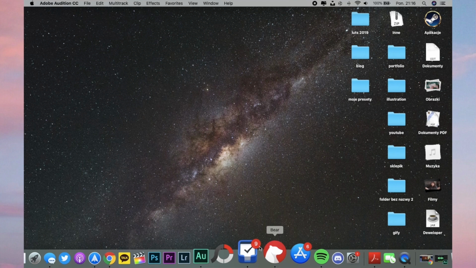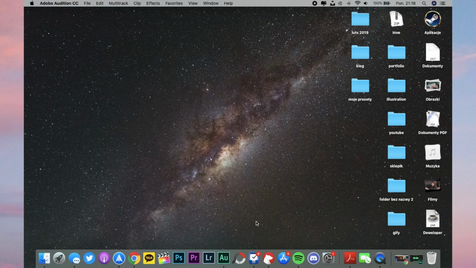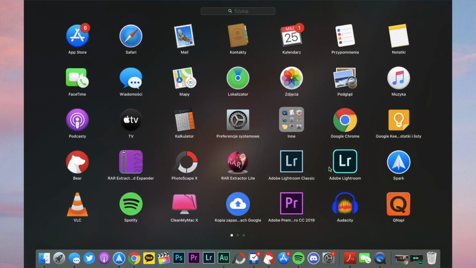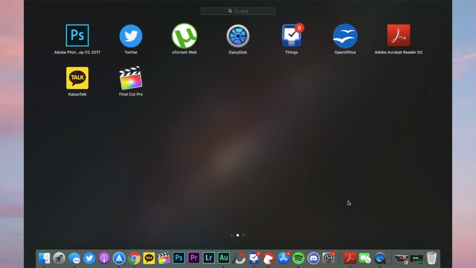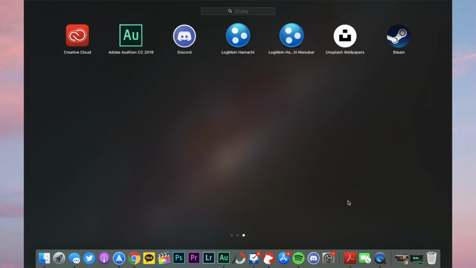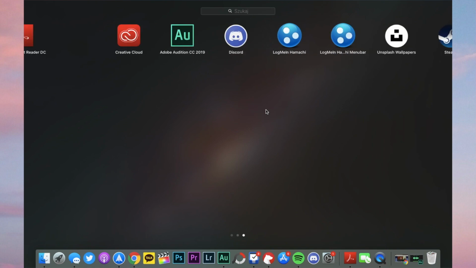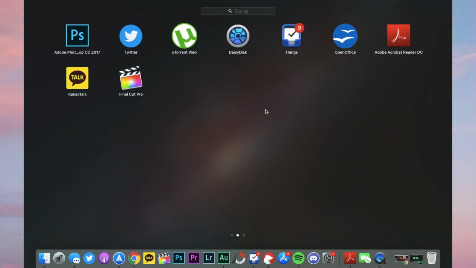Okay, so here I have Things, the same. It's synchronized between all my devices, as I mentioned. Do I have anything more? Yeah, I do have Audacity, but it doesn't work, so I should probably uninstall it. Okay, this is everything. Yeah, I do have Steam. I play Minecraft here and some minor games. It's pretty okay for me.